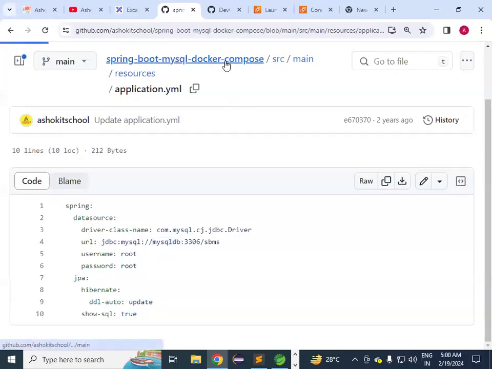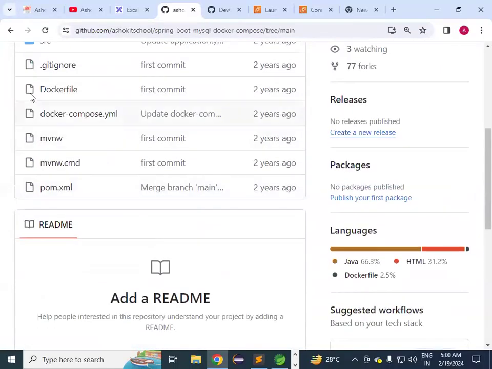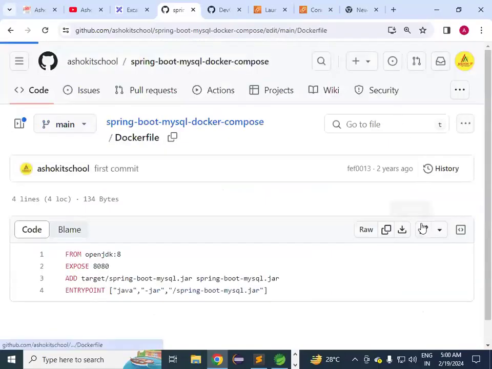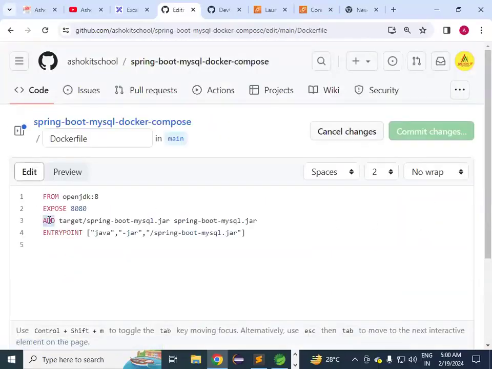Next, the Compose project. Here the Dockerfile is available. In this Dockerfile, if you see, we can add COPY. What is the meaning of COPY? To copy a file from one location to another location. Then what is ENTRYPOINT? It is going to run the jar file which is available.